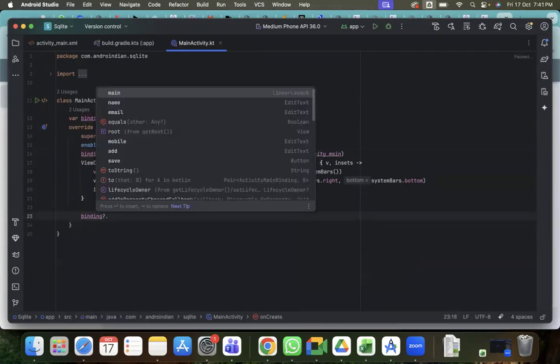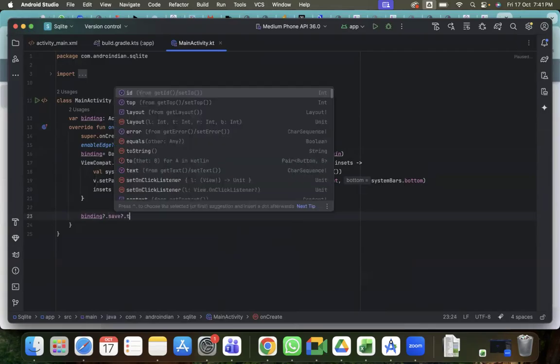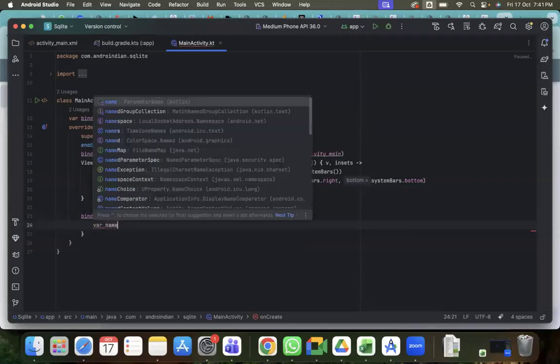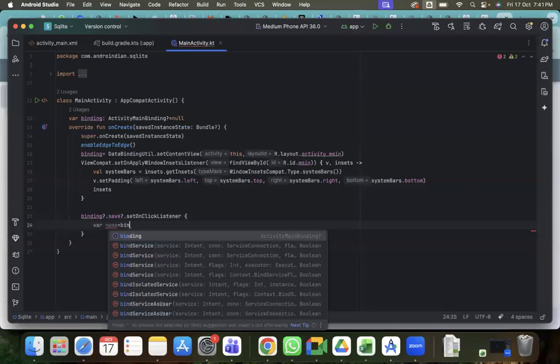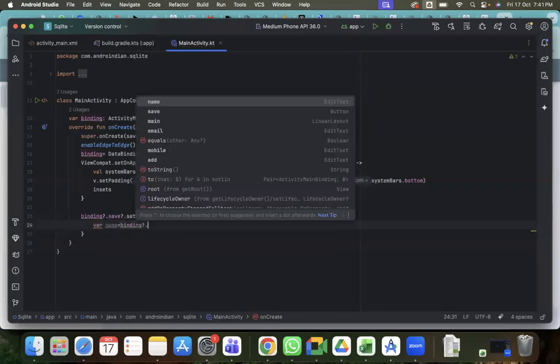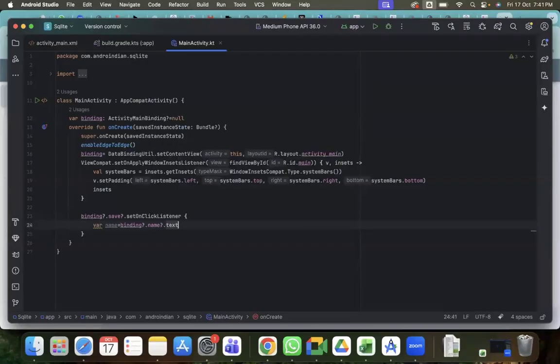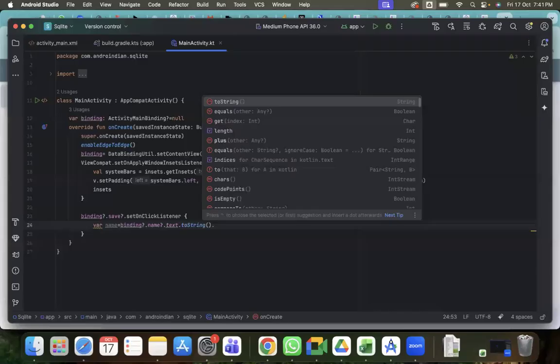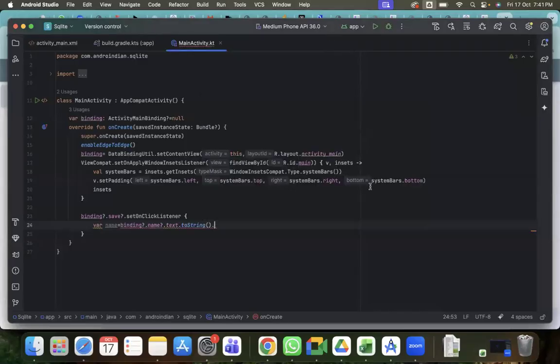So once we click on that button, we have to save this data, right? So for that, now save dot set on click listener, where name equal to binding dot name dot text dot to string. So here I just want to save that, like this. I want to save this data.